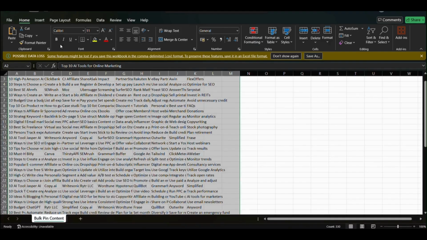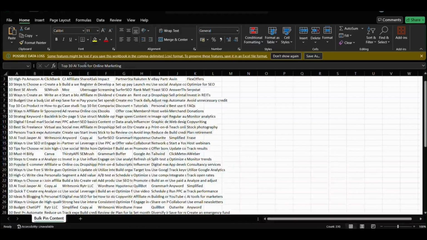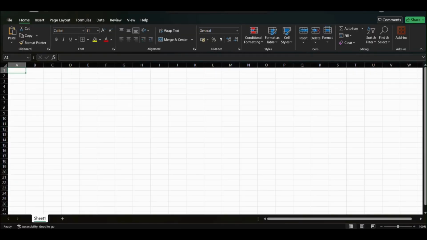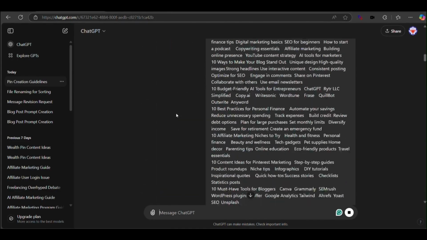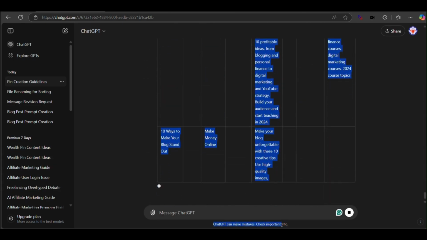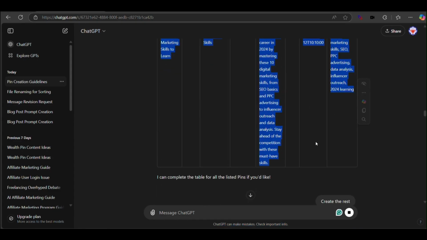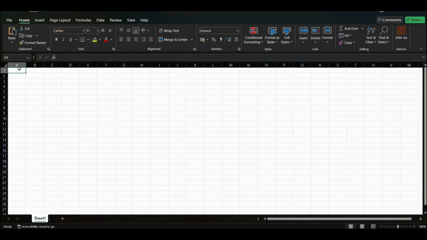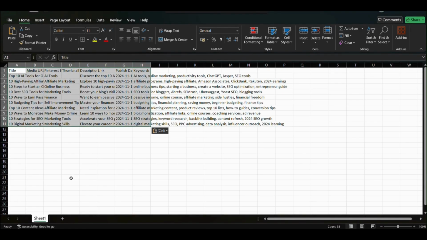I'll go to Excel, then go to File and click on New, then Blank workbook. Here I need to paste the first content. So I'll go to the top and copy the content from the first table. You have to copy from title to media, everything, up to the end of the first table. I'll copy and come back to the new spreadsheet, right-click, and paste it here. As you can see, it's given here.